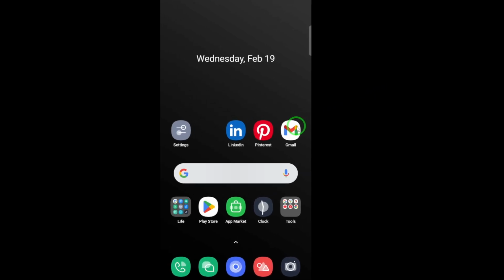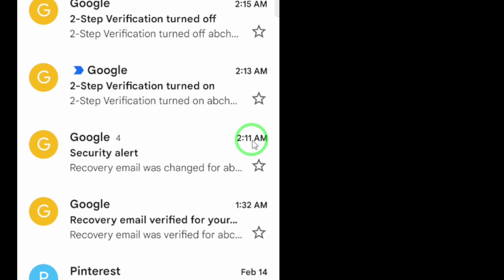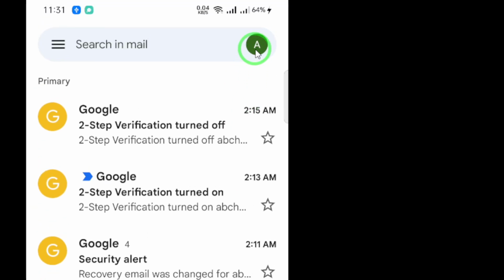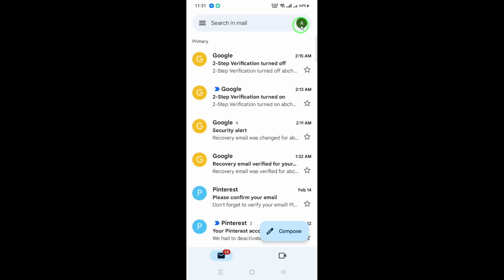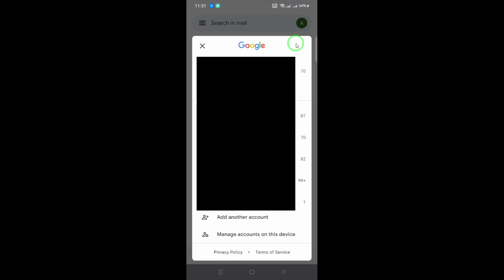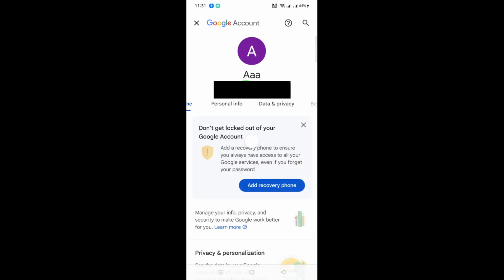First, open the Gmail app on your device. Make sure you are logged into your Google account so you can access the settings. Next, look for your profile photo at the top right corner of the screen. Click on it to reveal a menu. From this menu, select Manage Your Google Account. This will take you to your account settings, where you can modify various preferences.